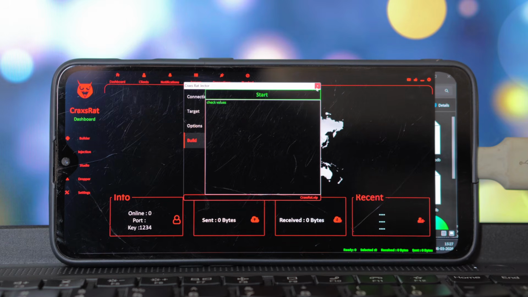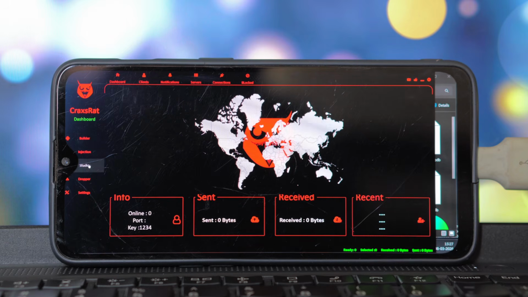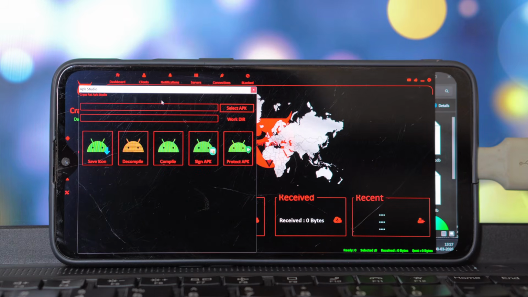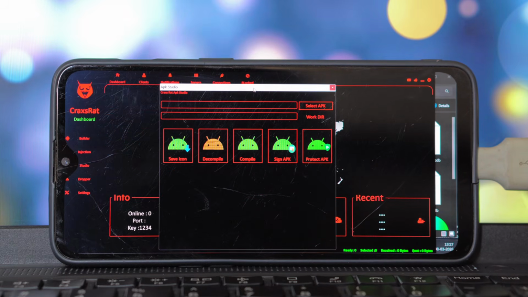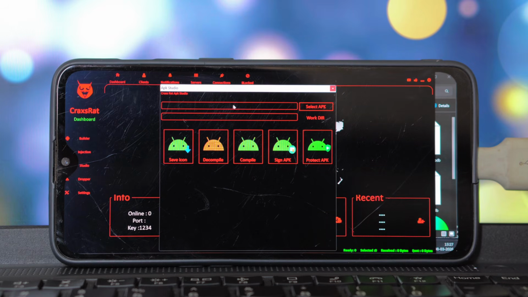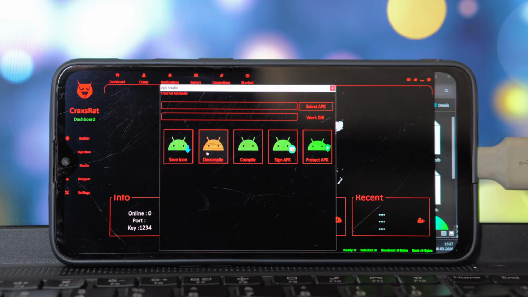There are also interesting checkboxes here, such as one labeled Protect App. This indicates that the builder has built-in evasion techniques designed to implement anti-decompilation measures. By obfuscating the code, the malware attempts to make it incredibly difficult for security analysts and automated antivirus engines to reverse engineer the application and discover the hidden CraxsRAT payload inside.